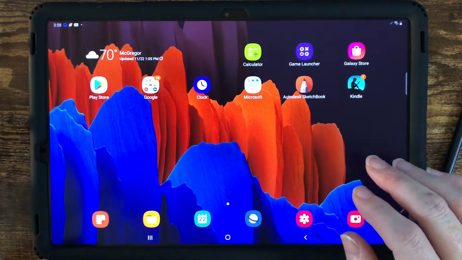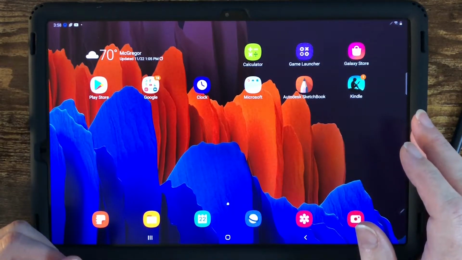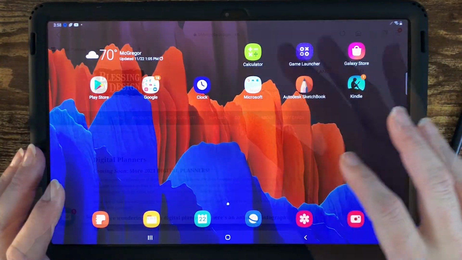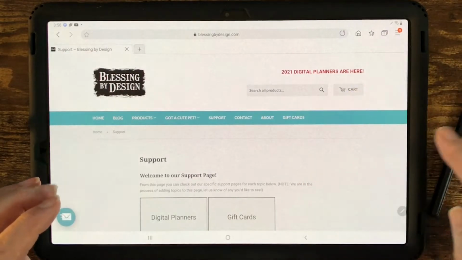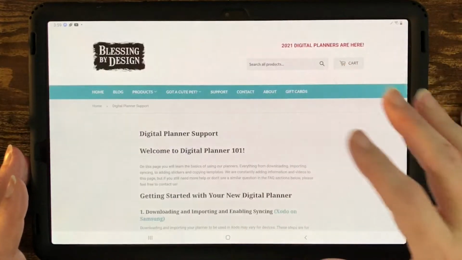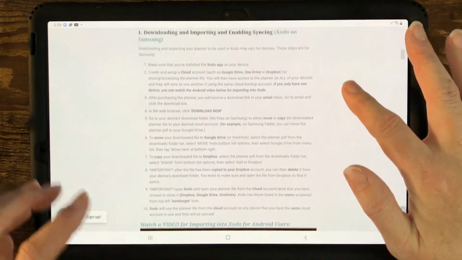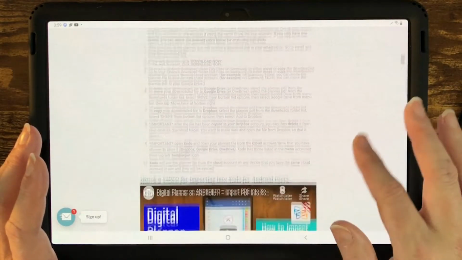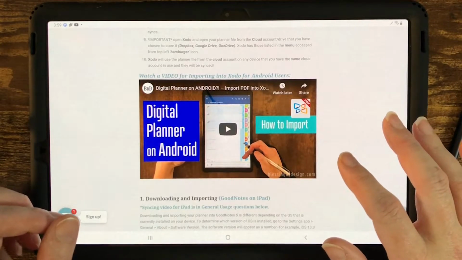I'm going to walk through downloading the digital planner and working with it from a backup cloud account so that it's on all of your devices. On blessingbydesign.com, you'll find these steps on our support page by clicking on Digital Planner Support. The steps are right here, but I'm going to walk you through them just now. We also have a video for when you're just going to use it on a single device, so you can just watch that video.